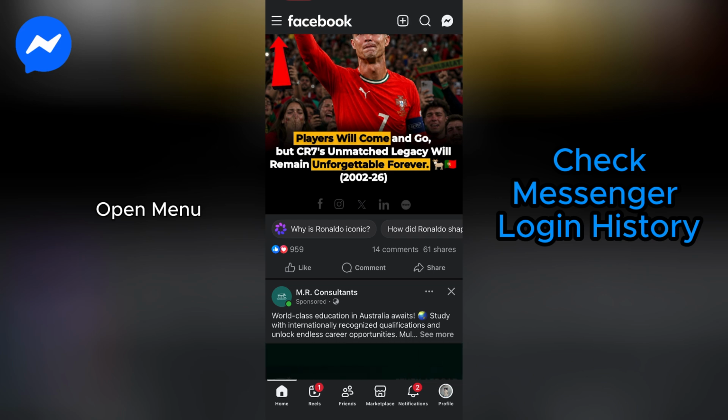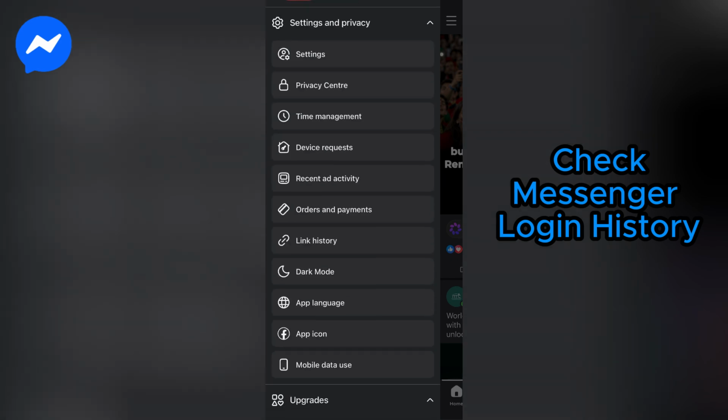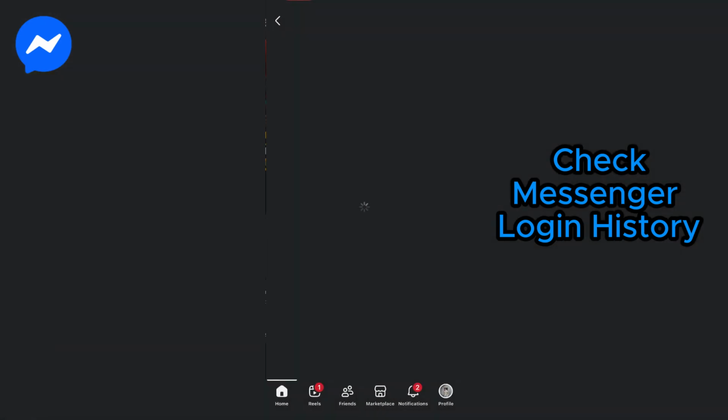Now, tap the three horizontal lines to open the Facebook menu. Here you'll find different account and privacy options. The settings you need are available in this section. Next, tap Settings and Privacy to expand more options. After that, select Settings to open your account settings page. This is where Facebook's security features are located.